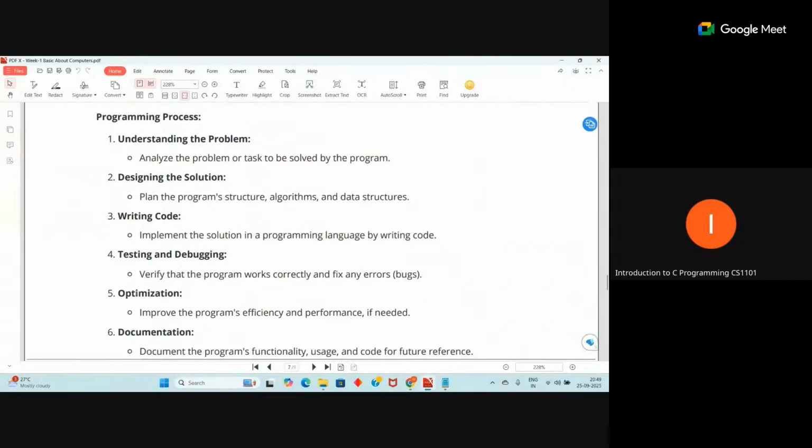So optimization is nothing but, suppose to solve a particular problem, we might write n number of solutions. Not a single solution will solve the problem. We might write n number of solutions. So the best solution is the one which takes less time to execute and less memory to store. That will be the best optimized solution.